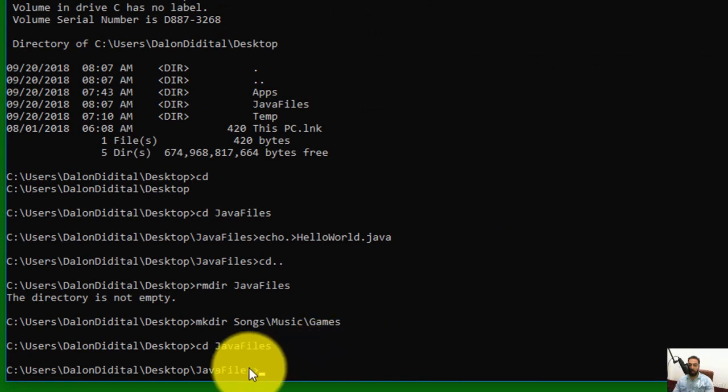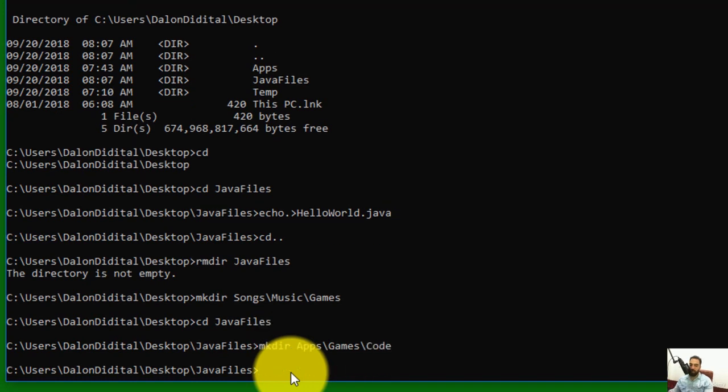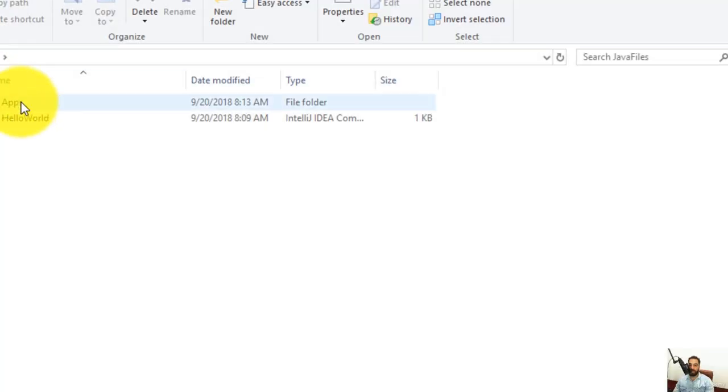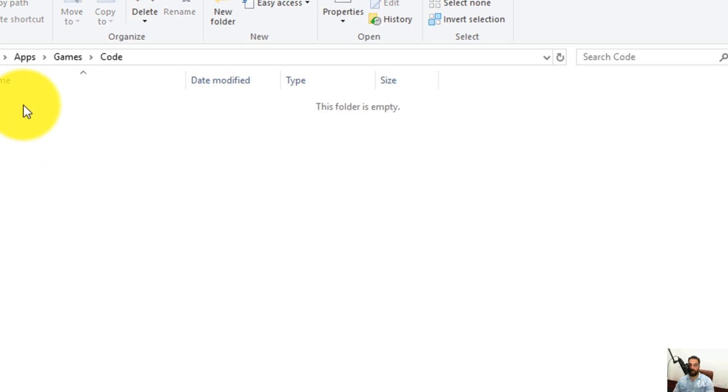But if you want to create the same folders inside the Java files, you need to first change the directory to the Java files folder, and then you can say mkdir apps / games / code, and then press the Enter key on your keyboard. So now if you go ahead and open the Java files folder, you can see this apps folder, then we have the games folder, next we have the code folder.